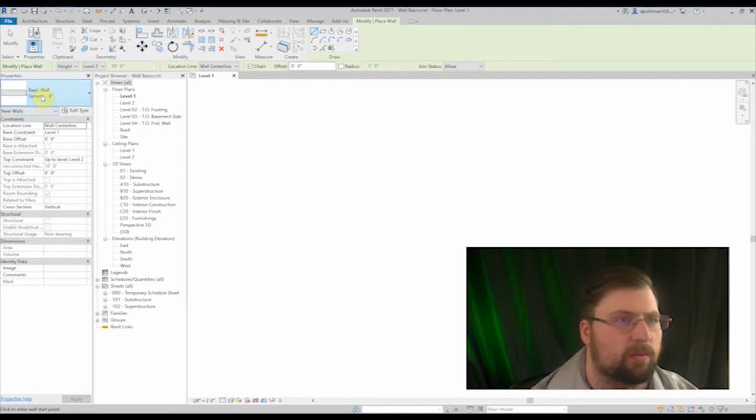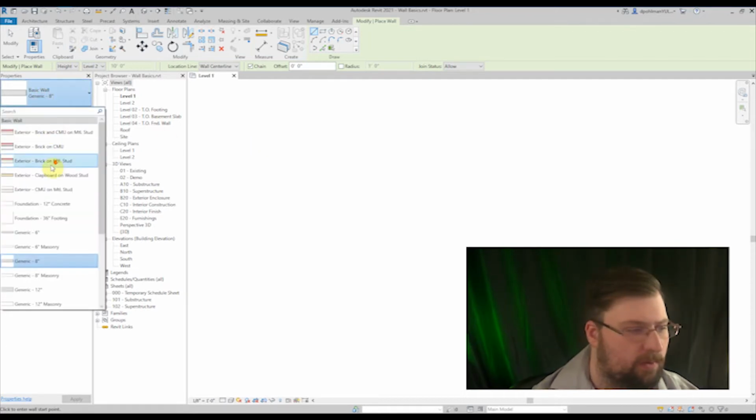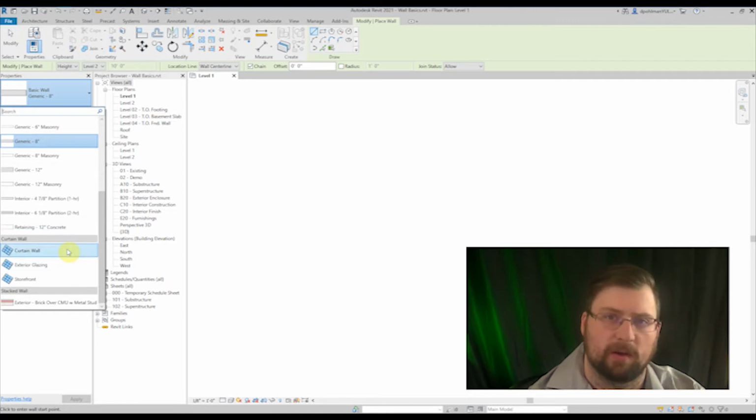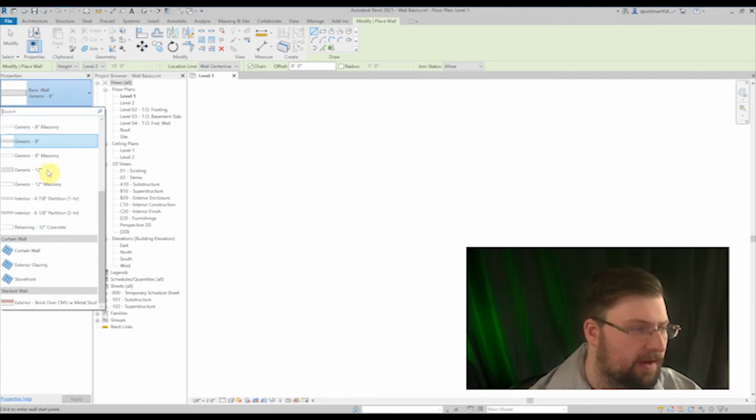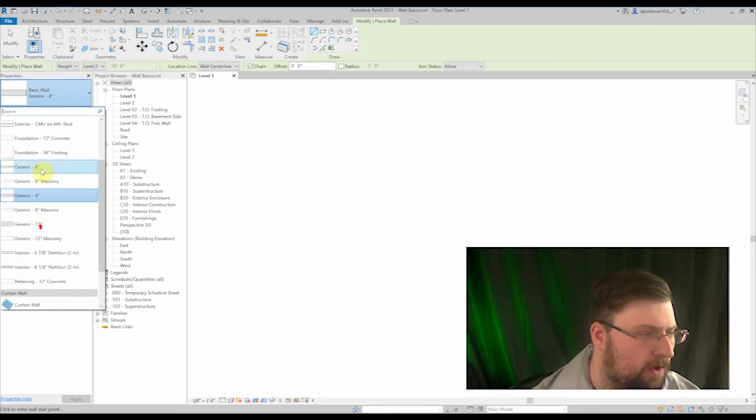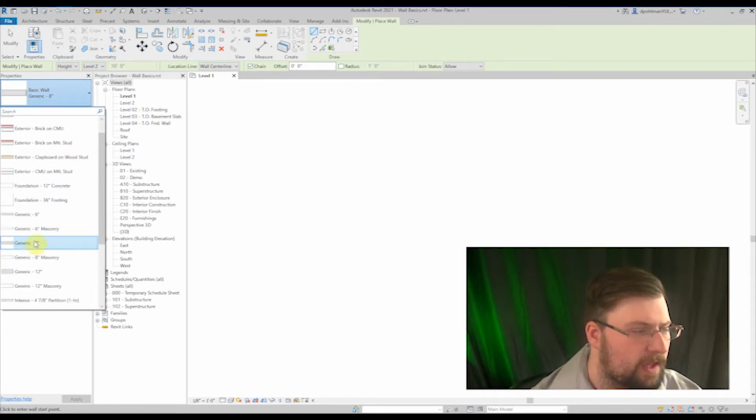There are three basic types of walls in Revit: your basic wall, a curtain wall, and a stacked wall. You can see all the walls that are loaded into the project here in your Properties browser. You'll see stacked wall, curtain wall, and your basic walls. For this tutorial, we're just going to stick with the generic 8-inch.